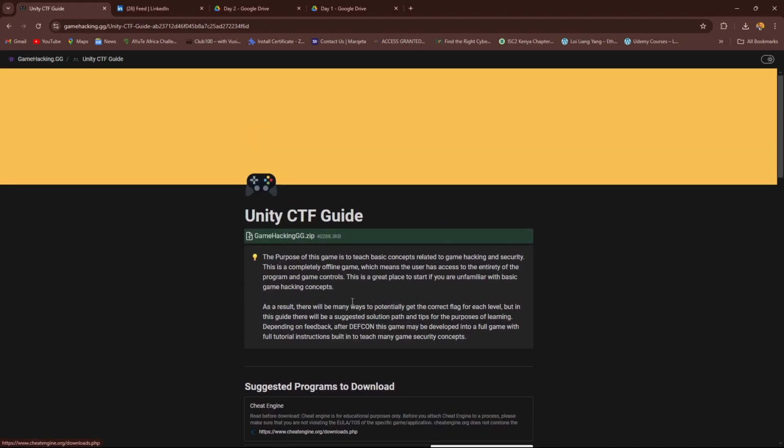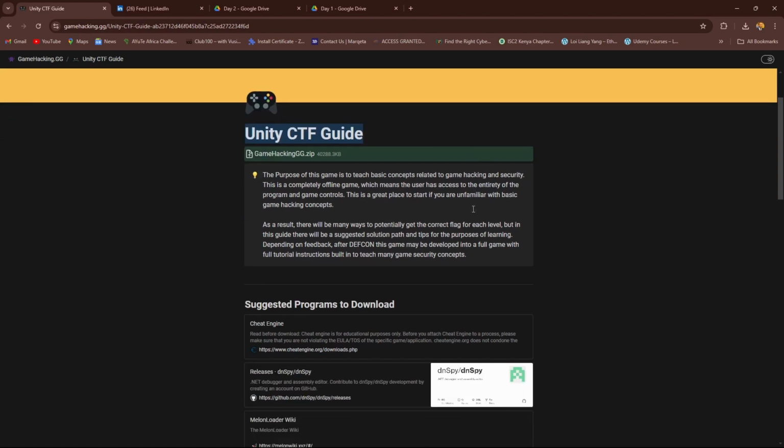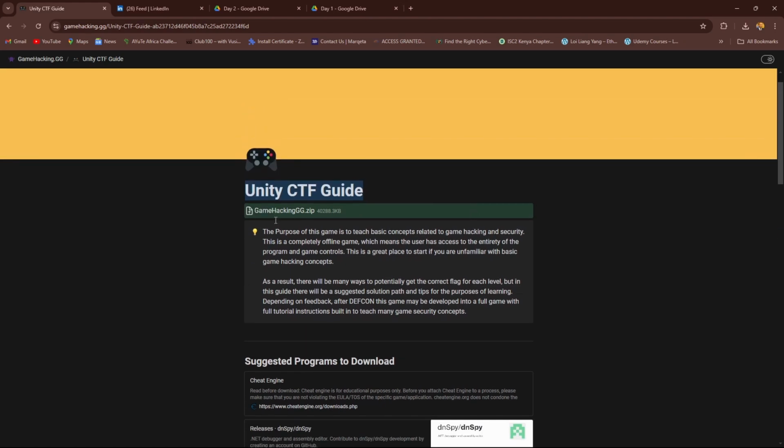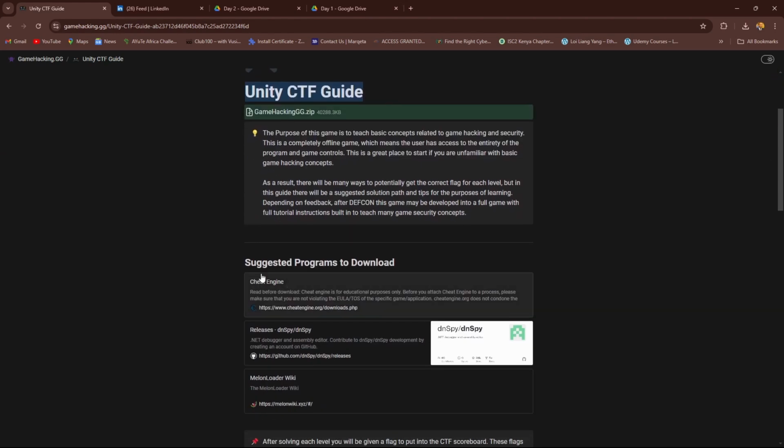Now, this window is actually created by the DEFCON 32 Unity CTF guide. It's going to guide you through how to get started. You can see the game zipped there and have it downloaded on your machine. Then here we've got other programs such as Cheat Engine as well as DPN Spy.